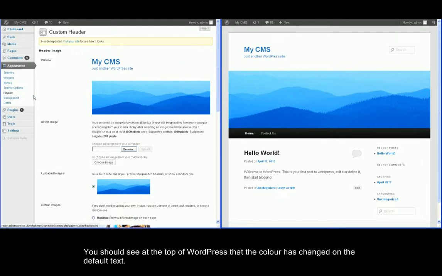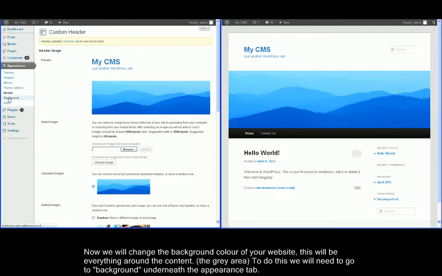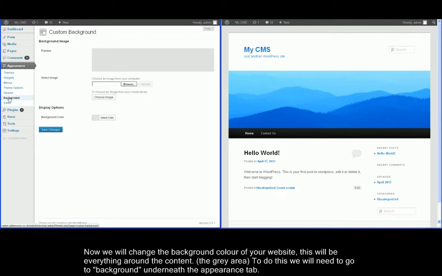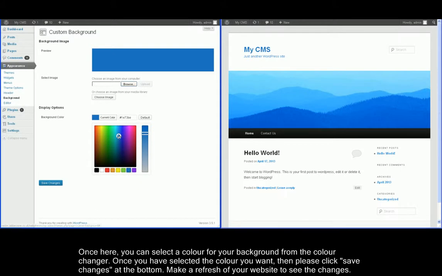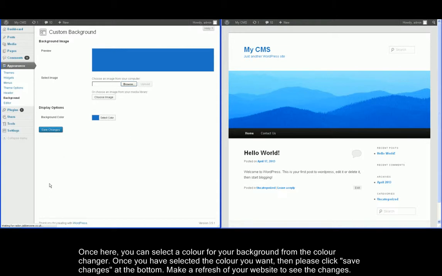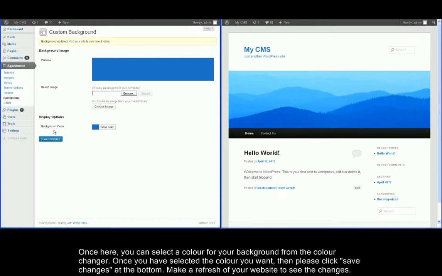We will now change the colour of the background. Make sure it doesn't conflict with the colours that we've already put into our website. The background colours everything around the border of the website, so in this case the grey box. Please go down to Appearance, then Background, and at the bottom you should see Display Options. In here you can select another colour for your background, and you'll see that it be changed straight away. Then click Save Changes on the bottom left, and again refresh your website.